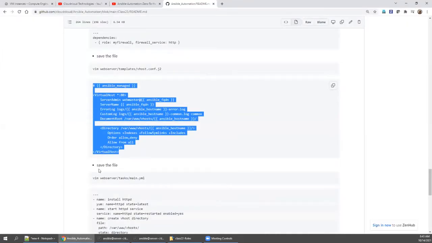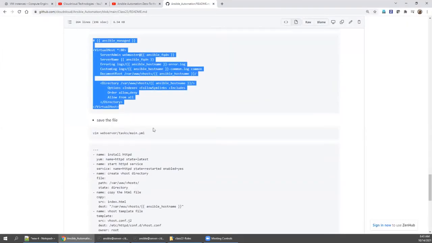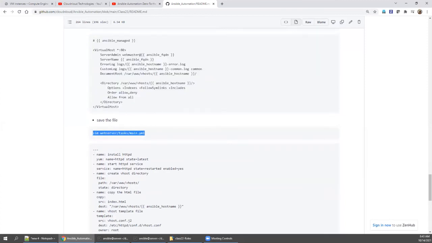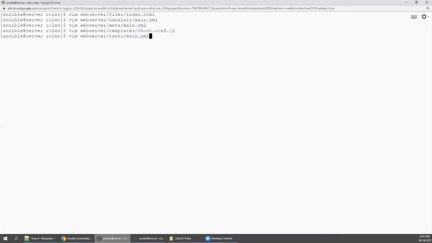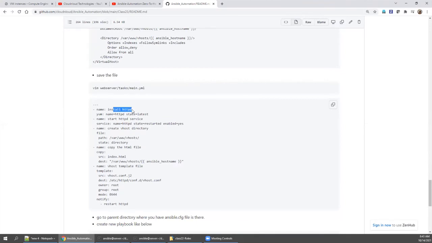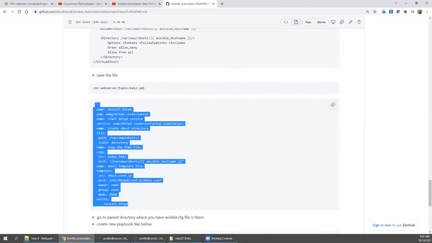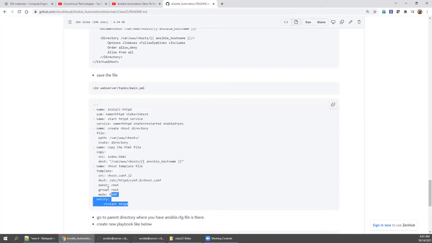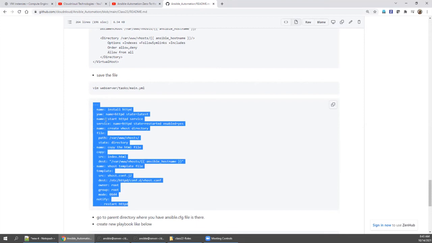And I'm going for main task YAML, right? I'm clearing this file because I have already prepared this. So we are installing HTTPD. This will be executed after the firewall is allowed, because, as in the previous class, if you have any expectation in meta, then meta will be the first place to be executed. Then only the control will transfer to task.